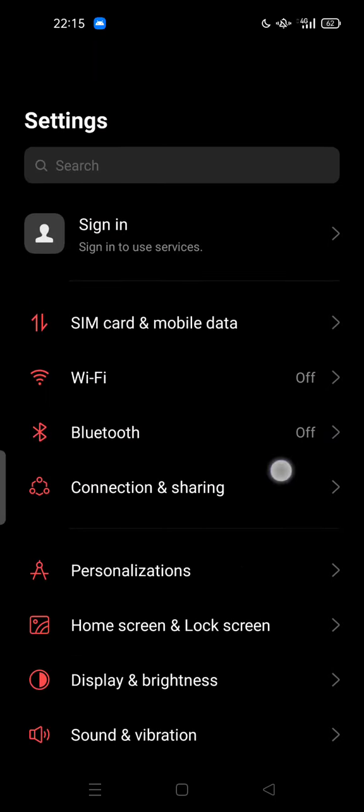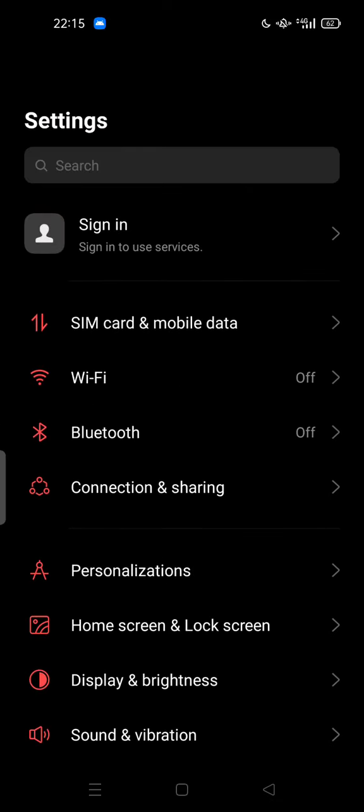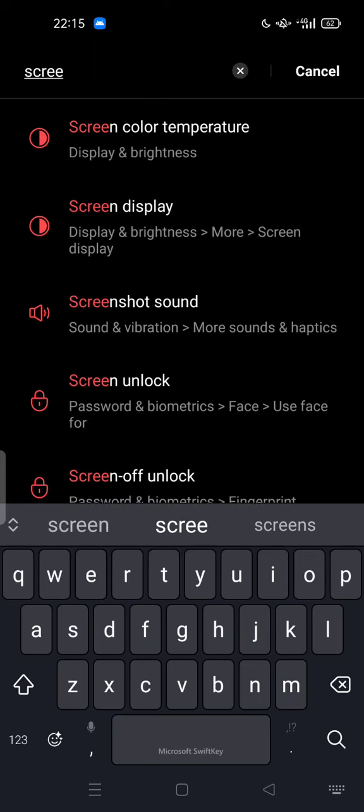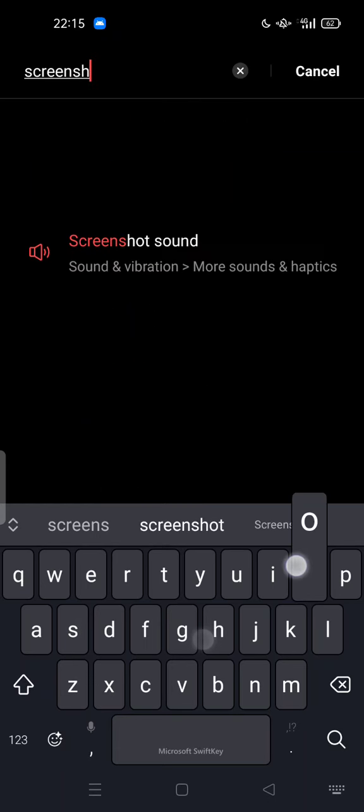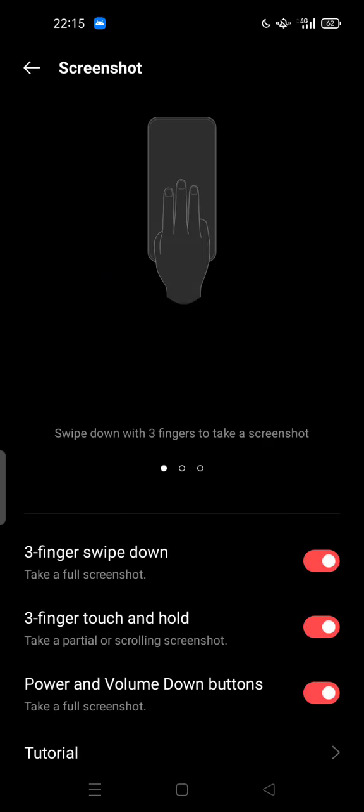So there's an option in your Android settings for how you can take a screenshot. All you have to do is tap the settings button or the search filter in your settings and just type screenshot here. Sorry, screenshot. So this one, you can tap it.